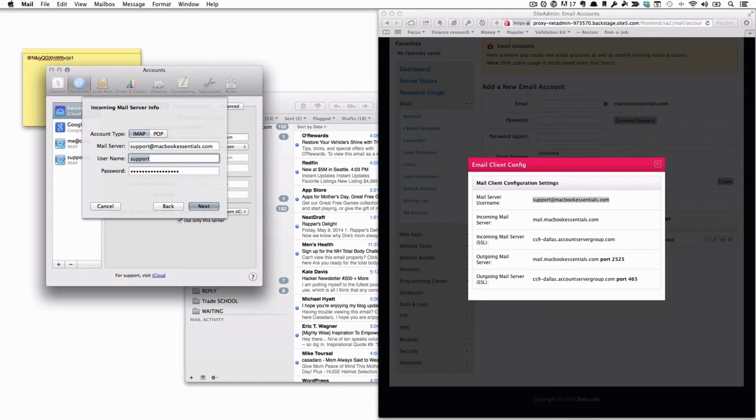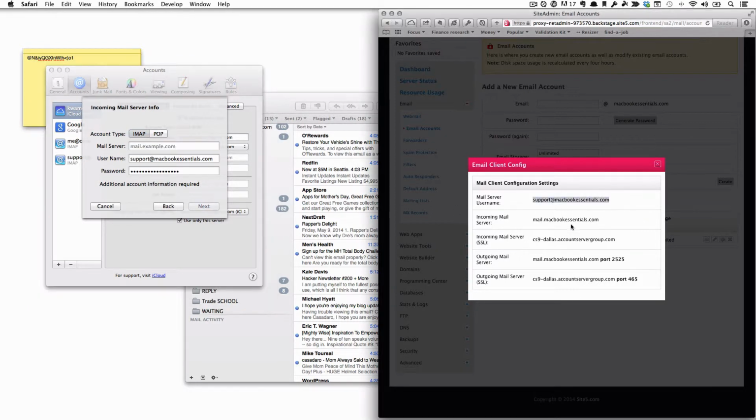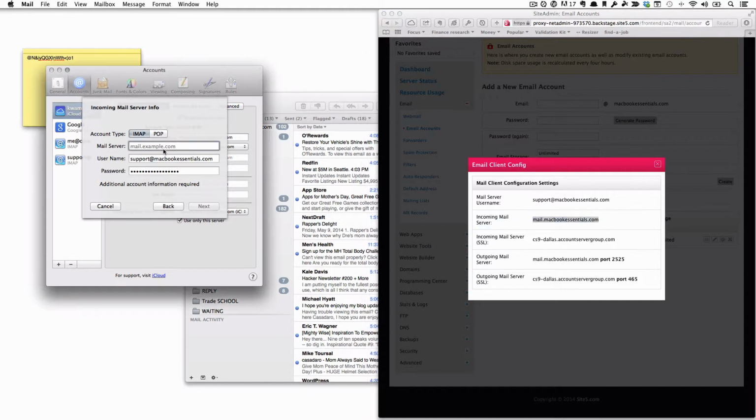Actually, our username is support@macbookessentials.com. So we're going to put that in there, and we'll hit next. And it's asking for mail server username. Oh, I put the wrong mail server. So we go back here. There we go. Incoming. Yep. So C and V and next.